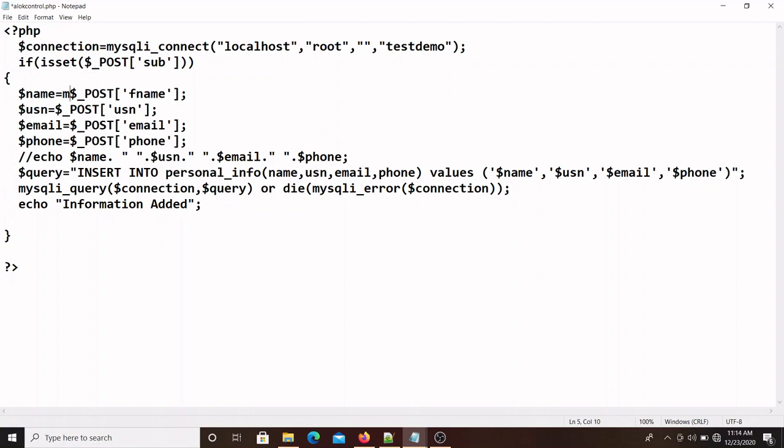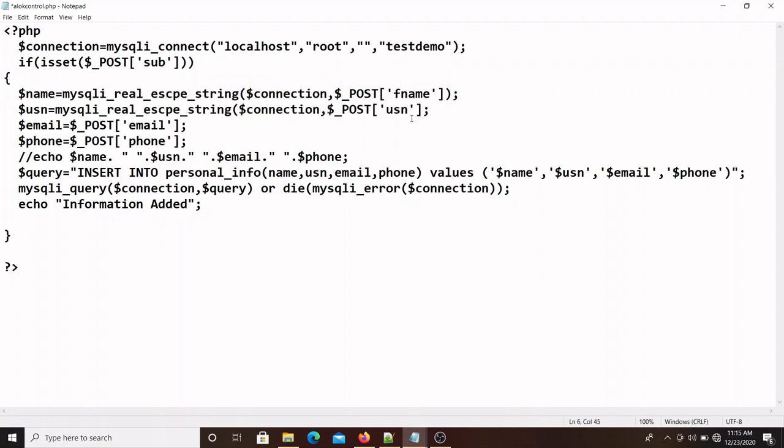So for that purpose you use mysqli_real_escape_string. First you pass the connection string, comma, and then again the post method. So you have to add this for all of the values which come using the post method.